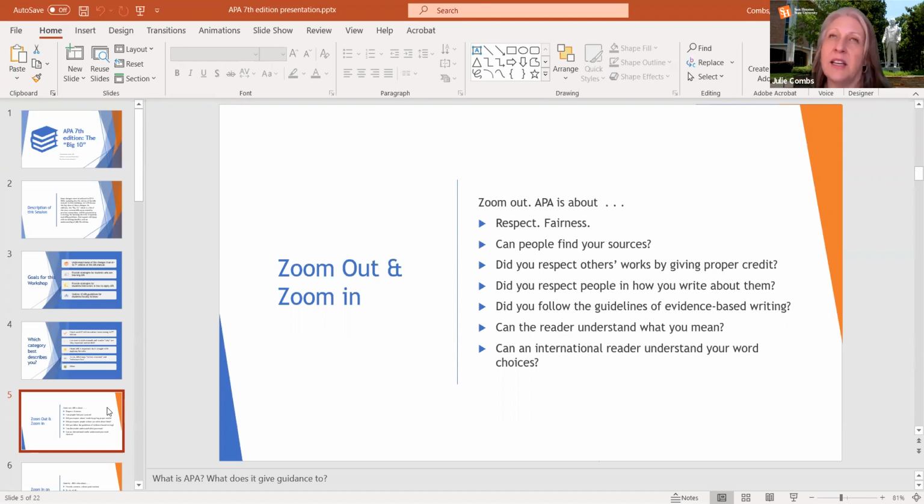So there's a couple of guiding questions I would say when we're thinking about APA from a big picture. Can people find your sources? You've cited some evidence in your writing, you have a reference list. Can they find that both in the text and in the reference list? Do you give proper credit to other people for their ideas or their direct words directly quoted? Do you respect people in how you write about them? And that is covered in the bias-free language chapter.